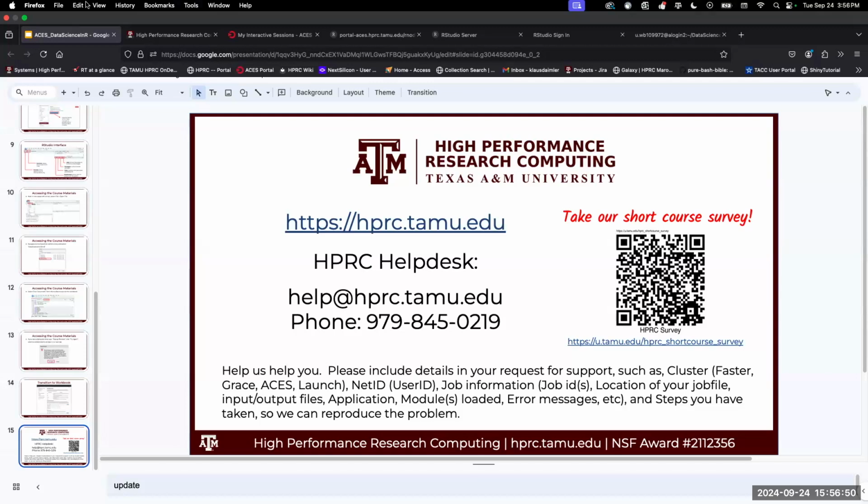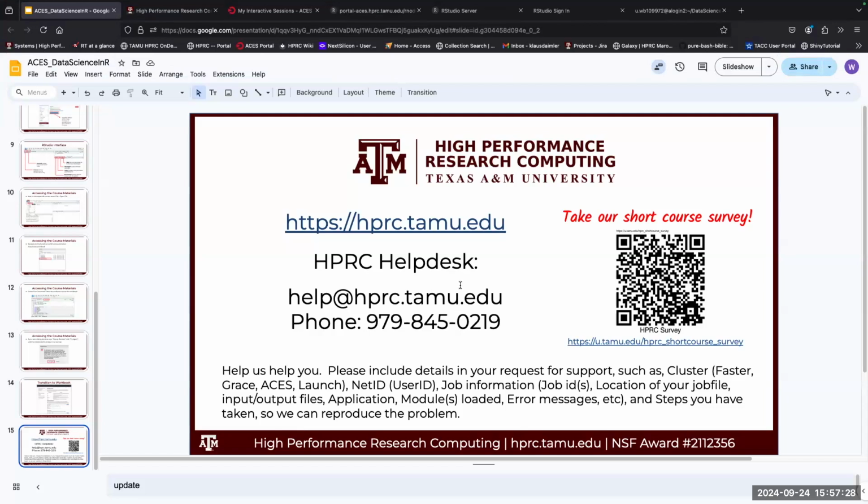Rick's asking if we'll have access to the course info through ACES after today. Yeah, generally you'll stay on the ACES education allocation for at least a month, if not longer. And all of this is saved in your home drive. If you want to, you can just copy this to your own personal computer and play with it, or just access it through ACES. And then if you have any questions, you can email help@hprc.tamu.edu and somebody will get back to you. So it should be available.